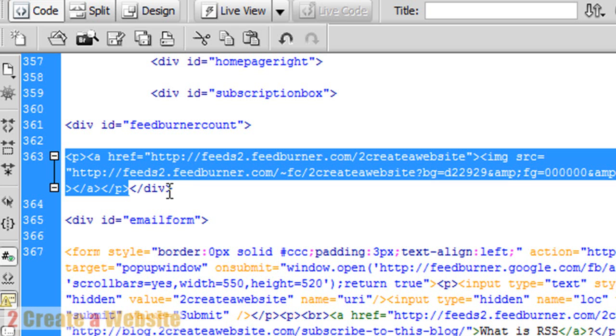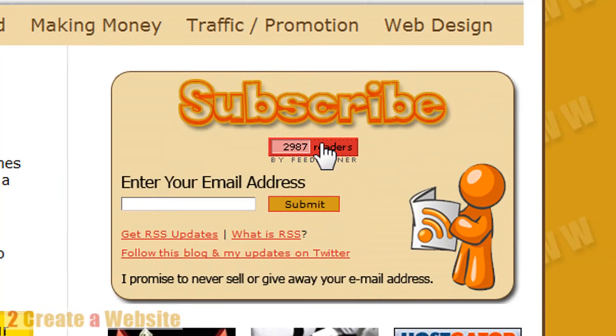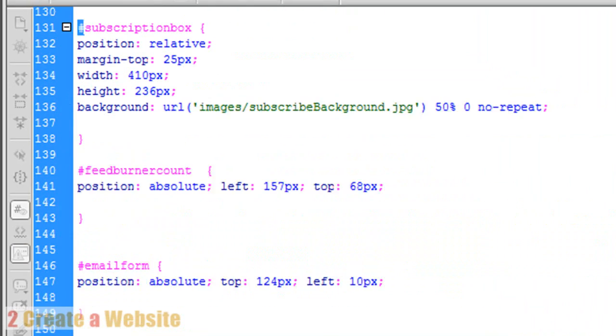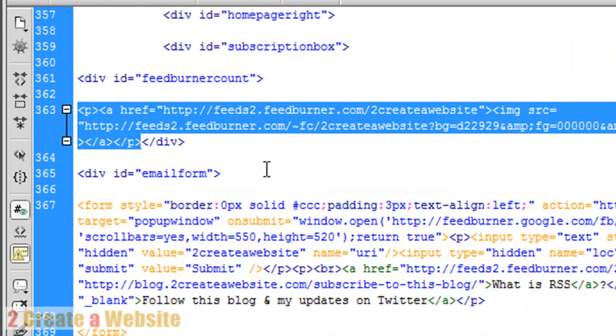So all I did was place this code inside my div ID equals FeedBurner count, and the browser knew to position it right here because in my style sheet, I told it exactly where to go. 157 pixels over from the left, 68 pixels over from the top. Same thing for the email subscription form.